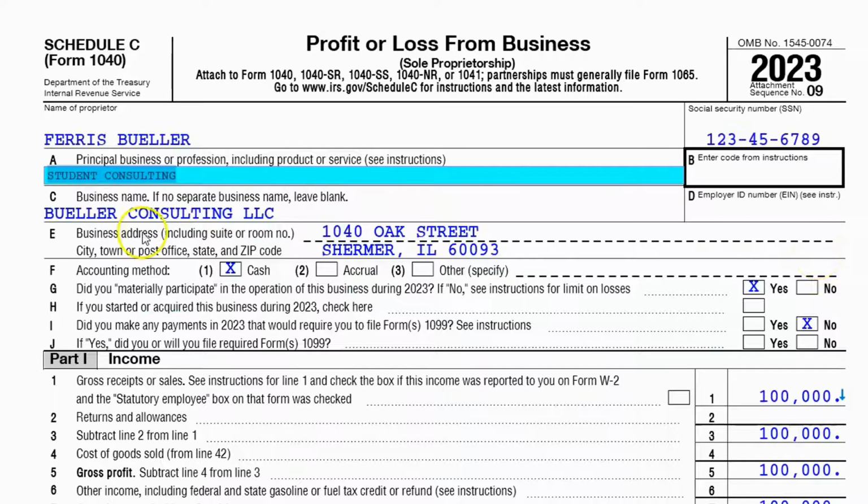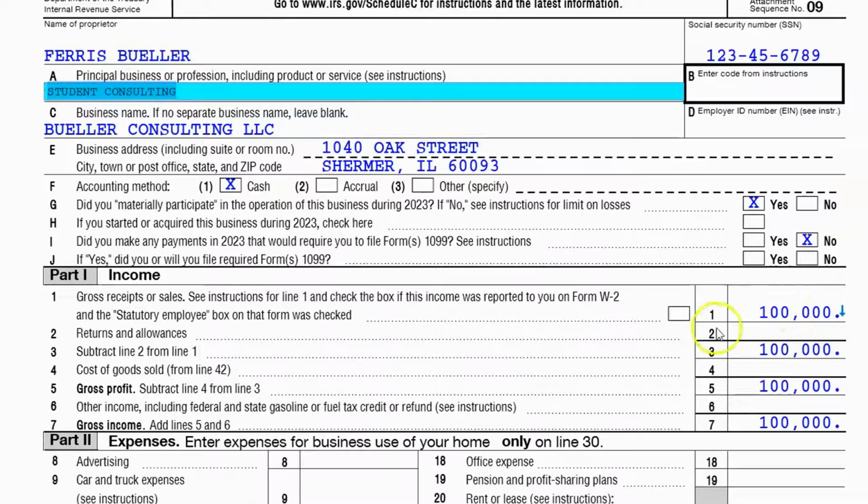And Ferris here did some student consulting. So $100,000 of income. One common thing I get a lot is a request from clients of ours saying, hey, one of our employees is looking for their 1099. They're trying to complete their tax return.